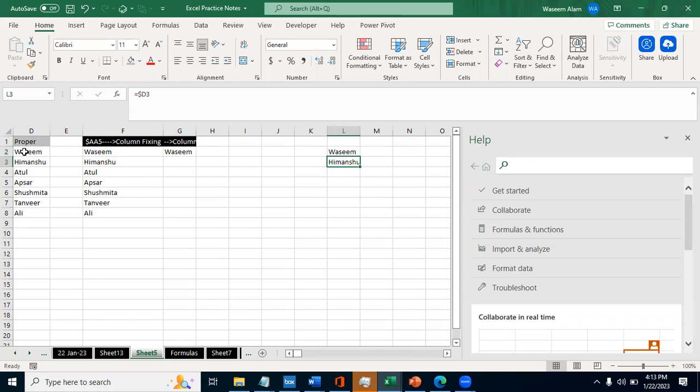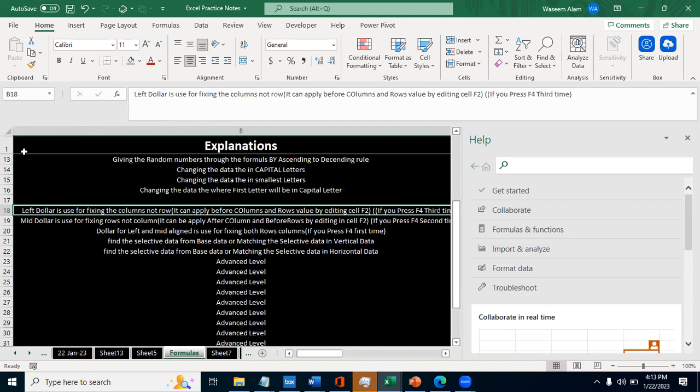There is a huge difference because left dollar is used for fixing the columns, not rows. That is the reason rows are changing. It can apply before columns and row values by editing F2, and I will tell you what is the meaning of F4. Just listen to the concept, then I will tell you what is the role of F4 in that case.